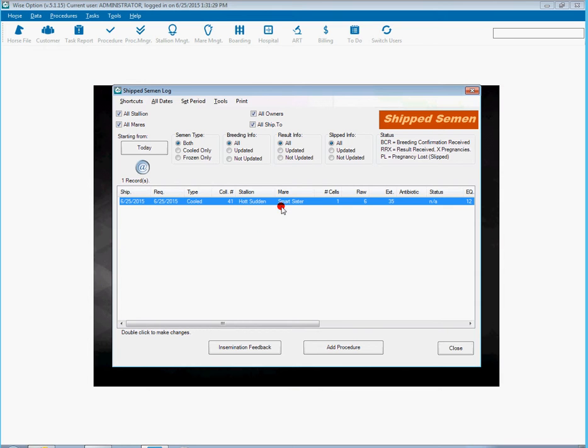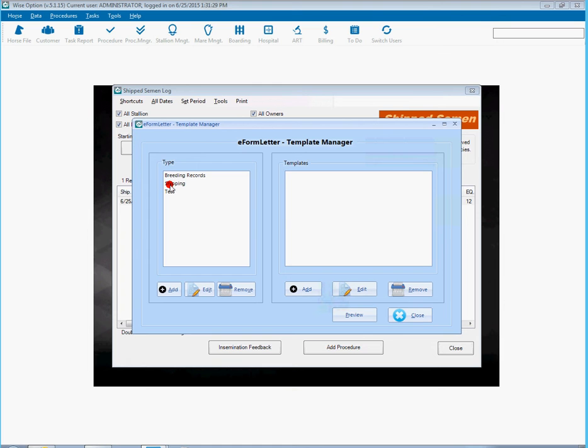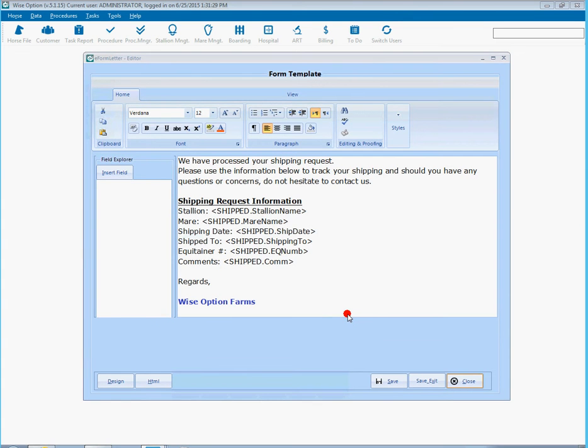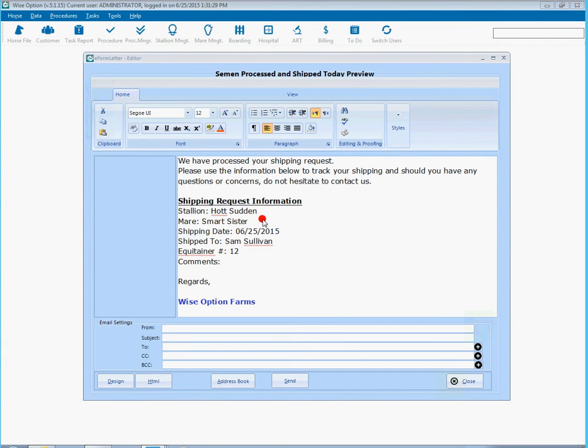Now that I have email addresses for both, I'm going to the eFormLetters, and I happen to have a letter for the semen process and ship today. I have already created it. If you need more details on this, go to the e-learning about how to create eFormLetters. I'm going to merge the data. The purpose of this e-learning is how to use the address book. So it is merging the data. As you can see, I have my letter here. The record is already with the data merged in.